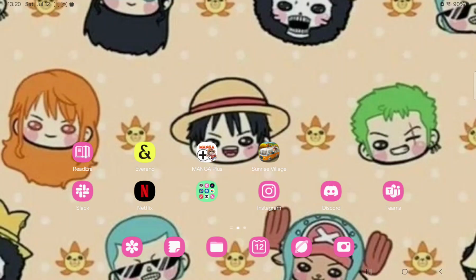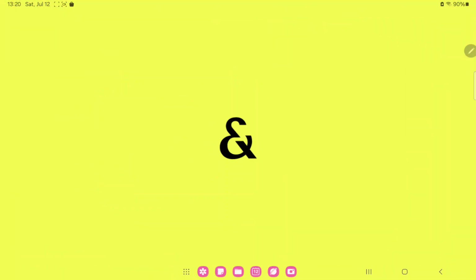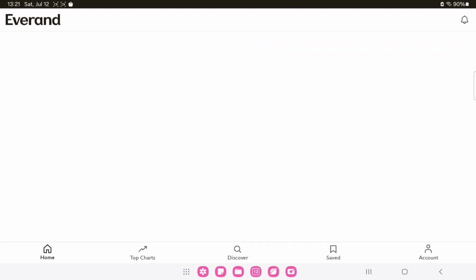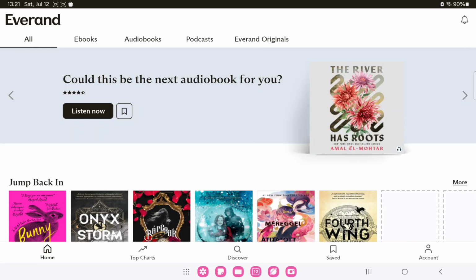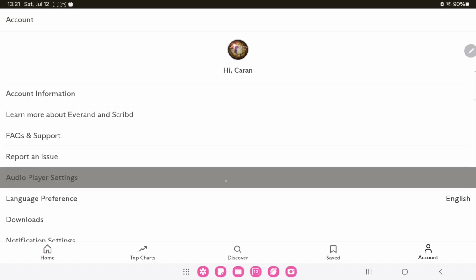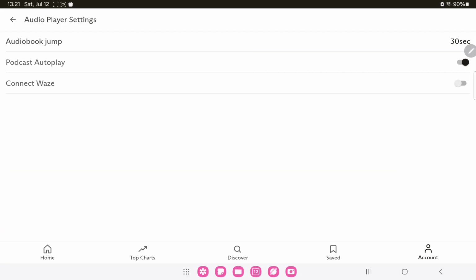First of all, open the application on your device. So that's the home screen, and go to the lower bar and click the last button, the account, and here you can find the audio player settings under the report an issue button. Click that, and here you can find the first button, the audiobook jump.